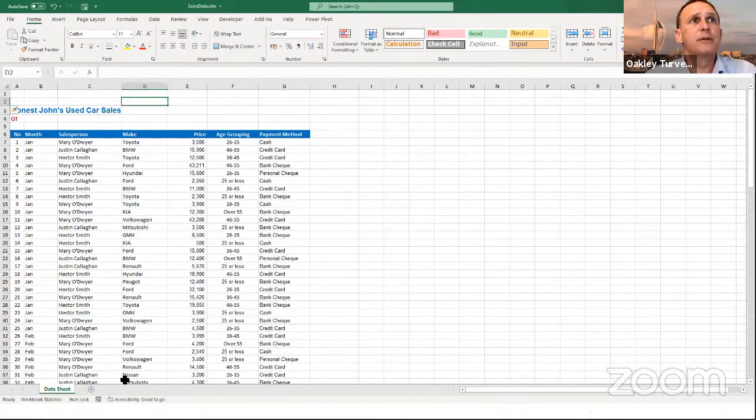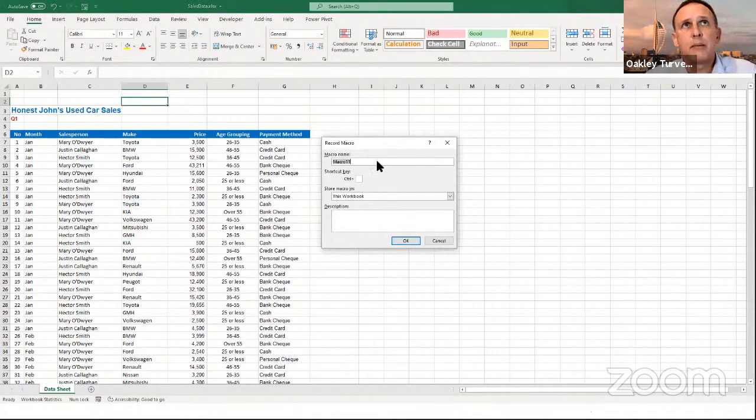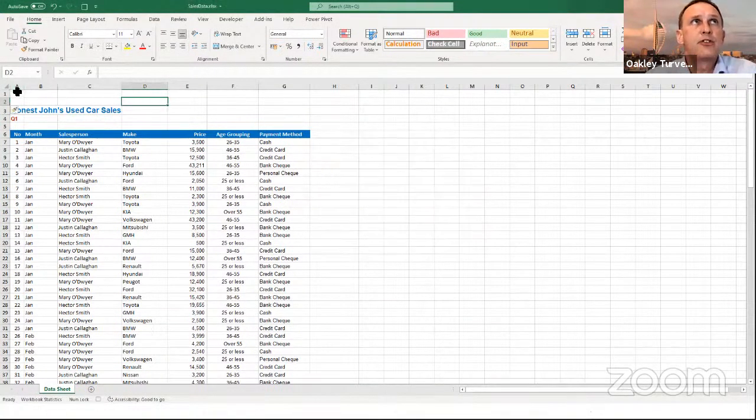The first thing I'm going to do is start recording. This is just going to be a scrap macro. We click OK. I'm going to select A1. Now I want to select the cell below where I am. If I just did that now, that would select A2. But because it's an absolute reference, it would always select A2. That's not what I want. I want it to select the cell below where I am.